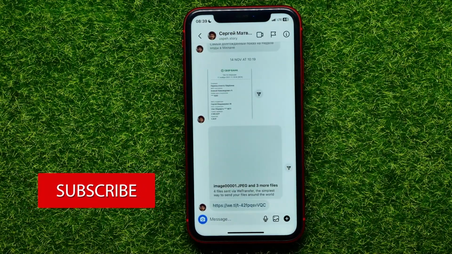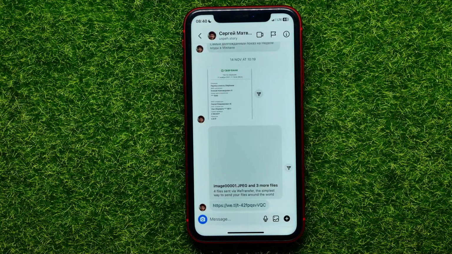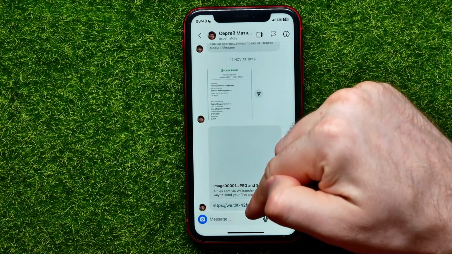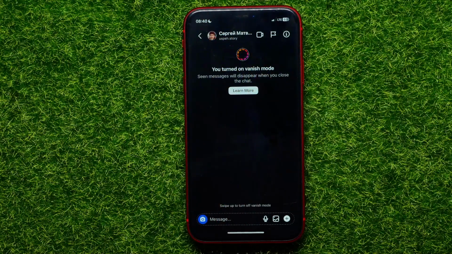If you want to send a message to your friend on Instagram and want it to disappear as soon as they have seen it, you can use Vanish mode. To enable that mode, you can just swipe up from the bottom of your conversation. In Vanish mode, seen messages will disappear when you close the chat.